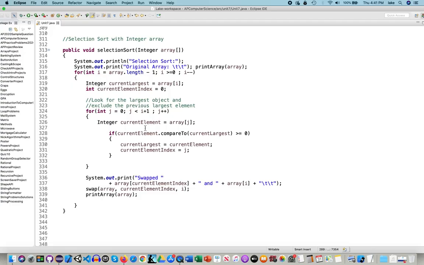So select. So let's recap. Bubble: swap, swap, swap, swap. Keep swapping till you bubble them up. Insertion: pick up the one and put it in the right spot. Selection: scan the entire thing, look for the largest one and put it at the end. Scan it again, look for the second largest one, put it in. And we're going to keep doing that until it's over.